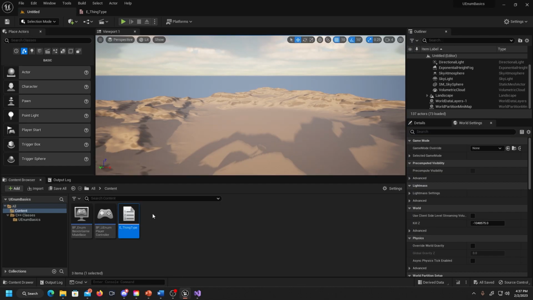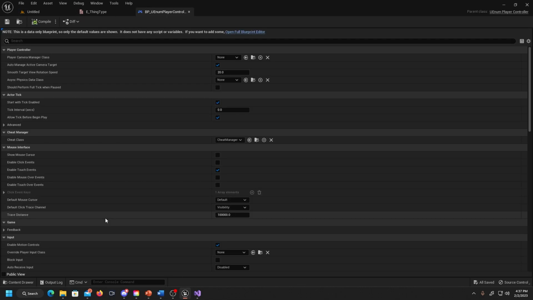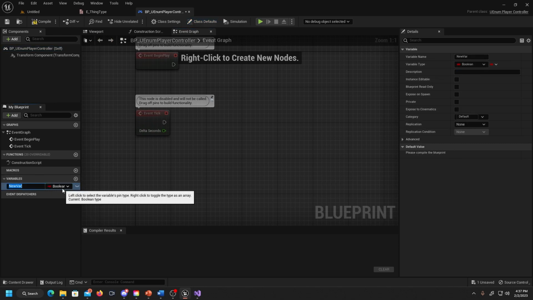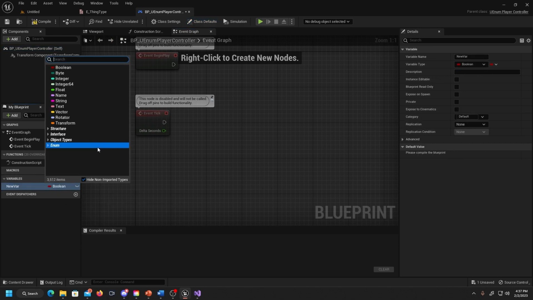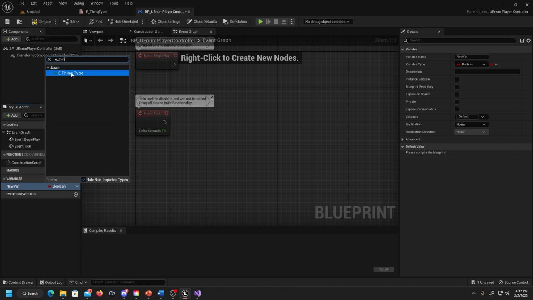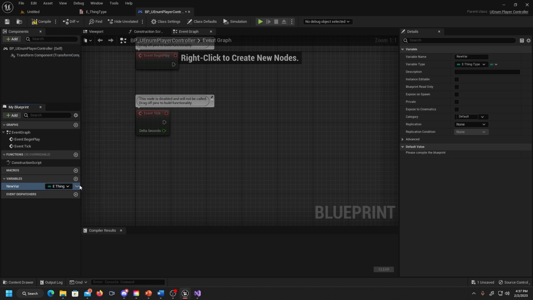Okay, now that we have that, we can go into our player controller. Go ahead and open up the editor. And then we're going to create a new variable based off of that enum. So we're going to click here, and we're going to type in EThing. So EThingType, boom. All right. And then we'll just name this.